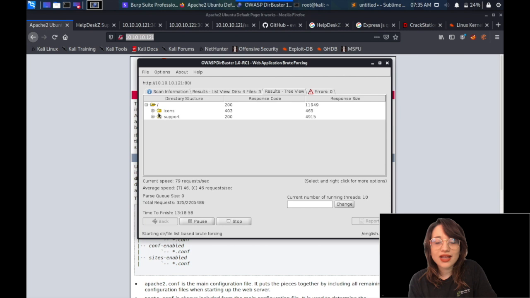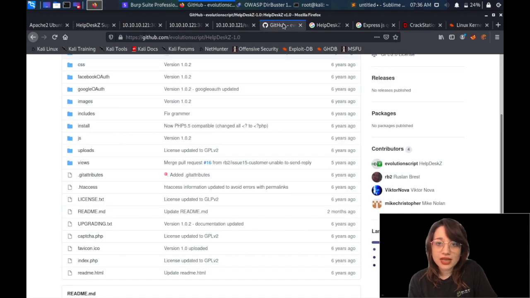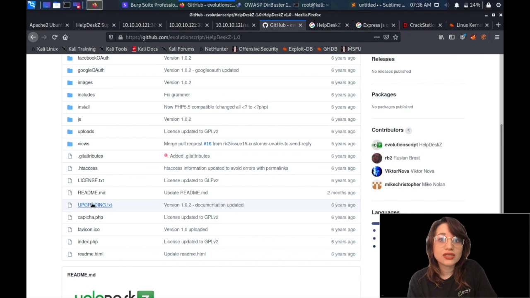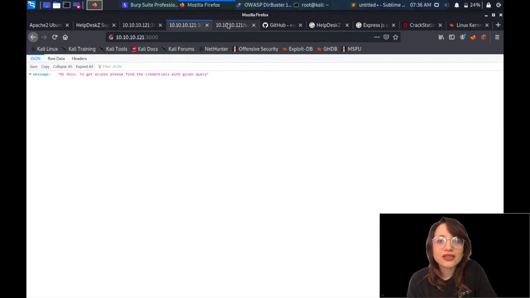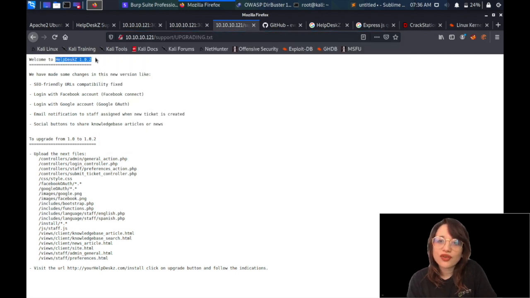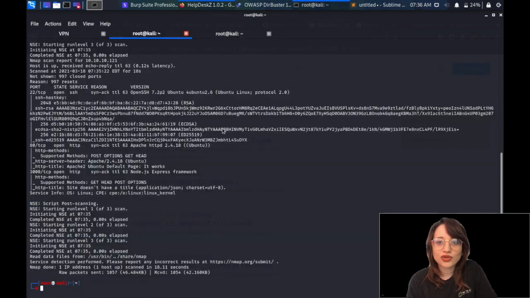When I go there, there's a help desk application running. I'm checking the GitHub page because they have a public GitHub page, and I'm seeing that there's an upgrading.txt file, which is revealing the version information. When we go there, we're seeing that it's 1.102 version. When I check for it, there are multiple vulnerabilities such as arbitrary file upload and SQL injection, but they're authenticated. So I'm thinking that I have to get some credentials somehow.